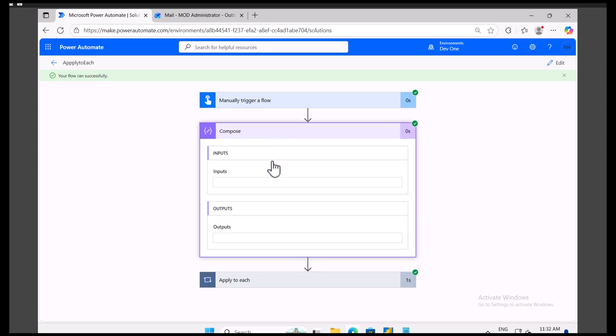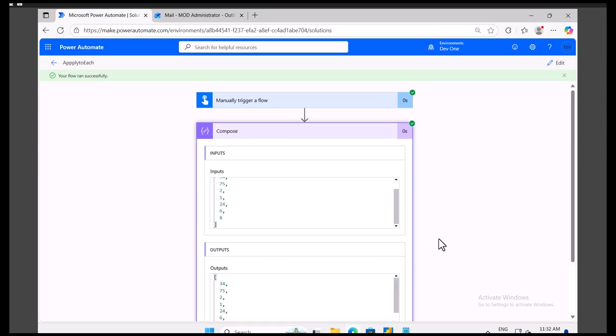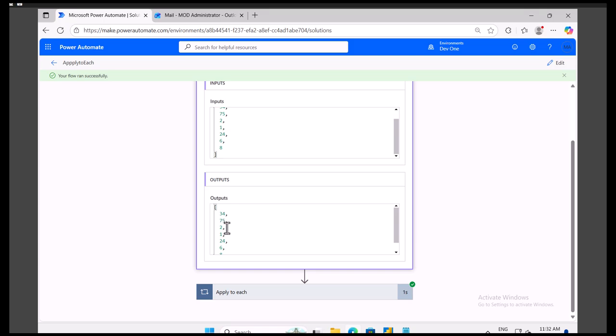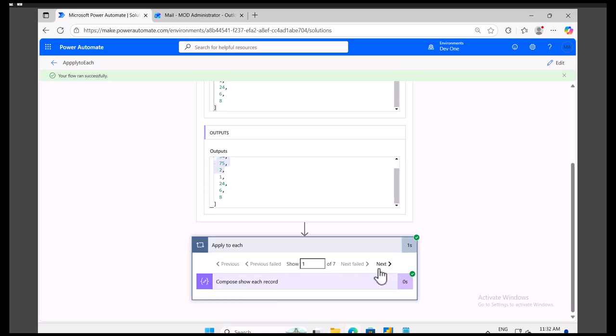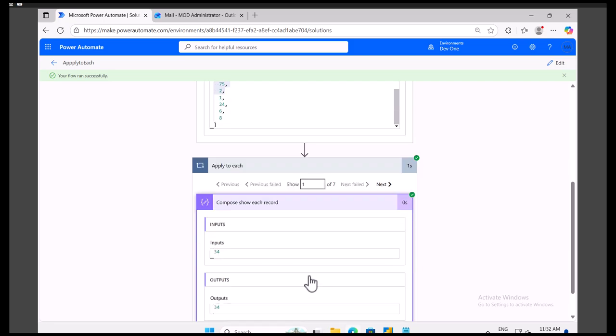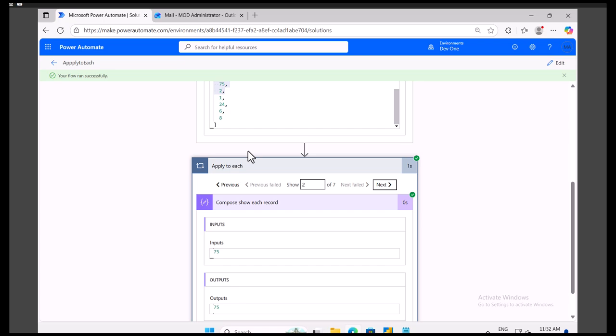Alright, so here you see we have this array, right? So we have created an array. We have 7 elements. And when you will apply, you see the loop is triggered 7 times. And you will see individual records like 34, then what do you have? Then you have 75, then you should have 2, right?